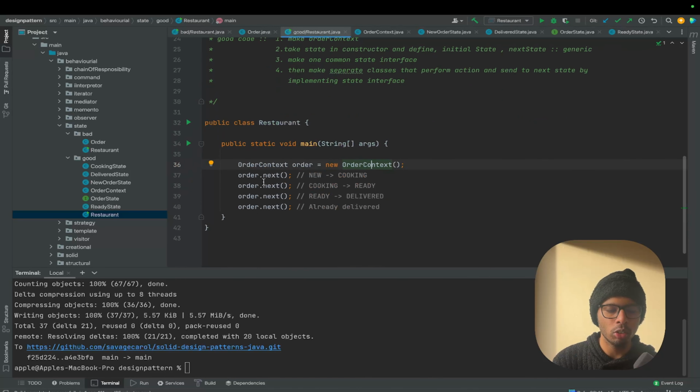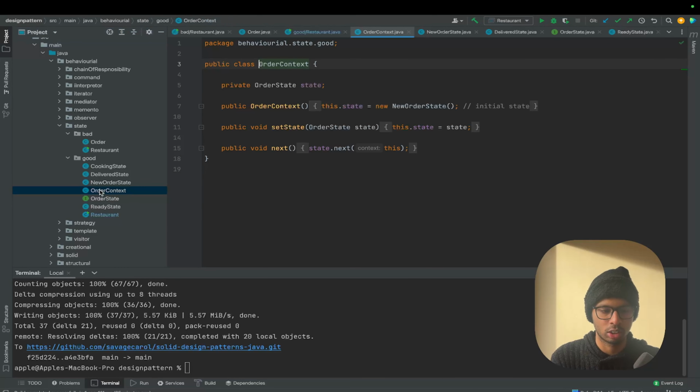Now what we are going to do, first of all, we are going to make this order context. This order context is going to be our main class, or let's say main object. Again, the thing is that we are not going to change the classes every single time. Class is going to be order context only. The only thing that we are going to do is change the behavior. So now let's move to the order context first of all.